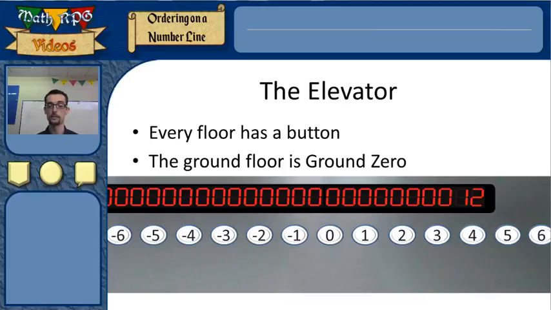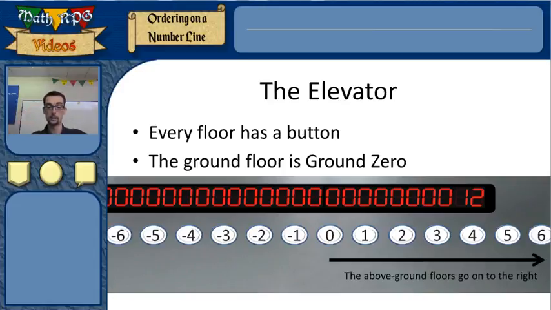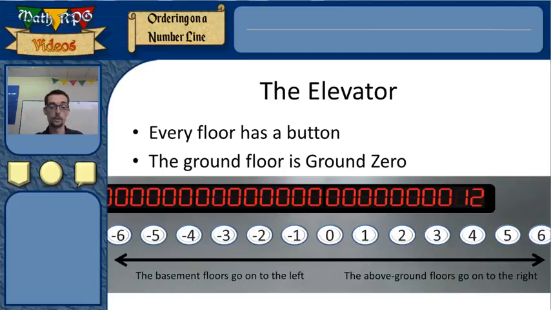And you can see right here, there's a button for floor number 1, for floor 2, and floor 3, and floor 5. And also going down to the basement, there's a button for floor -1, -2, -3, -4, -5, and it keeps going on. So your buttons are going to go on forever to the right, representing all the floors that are above the ground, and it's going to go on forever to the left, representing all the floors in the basement. Okay, so this is a number line, isn't it? This is a number line, and all of these floors are your integers.